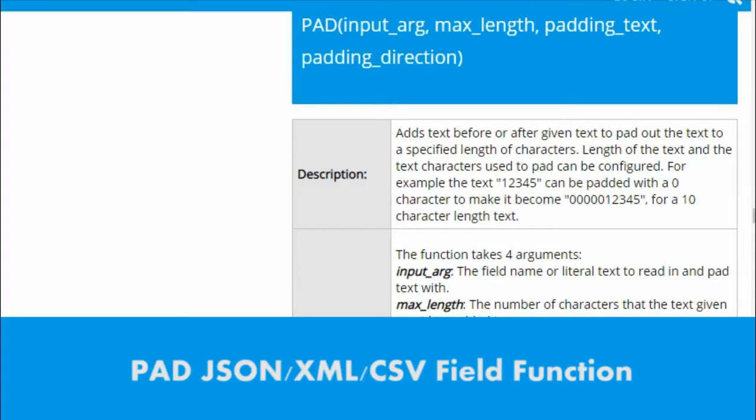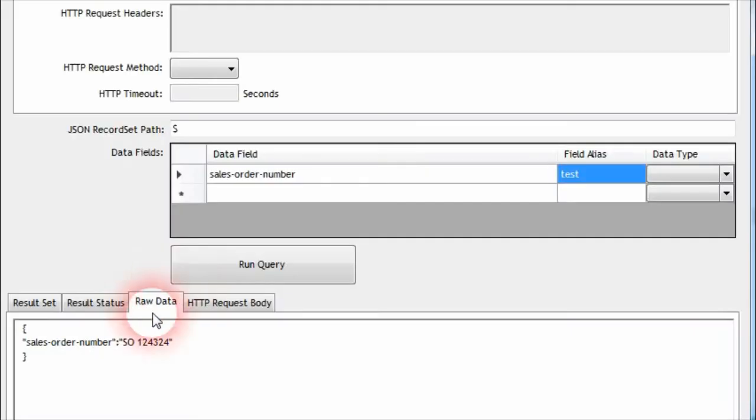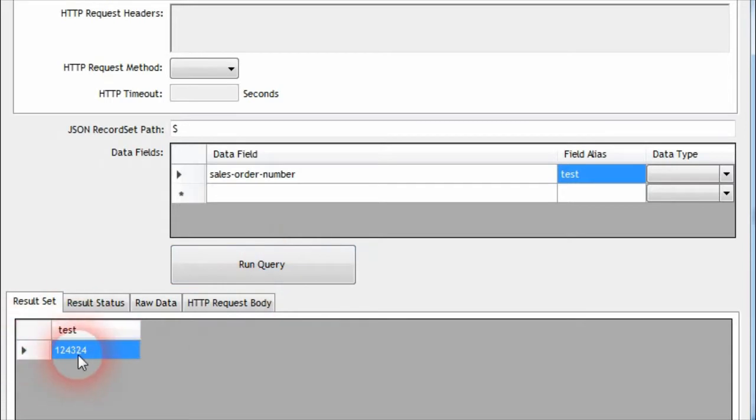The next JSON XML CSV field function that we've added is called pad. What pad allows us to do is pad text with other characters within a text string that is provided. And we can say how many characters it should pad to and what character it should pad with. So let's take an example of this. Say our sales order number was 124324, just as we had here. But maybe we want to say that if the length of this is less than 10, then we want to pad it out with zeros in front to the left of that text there.